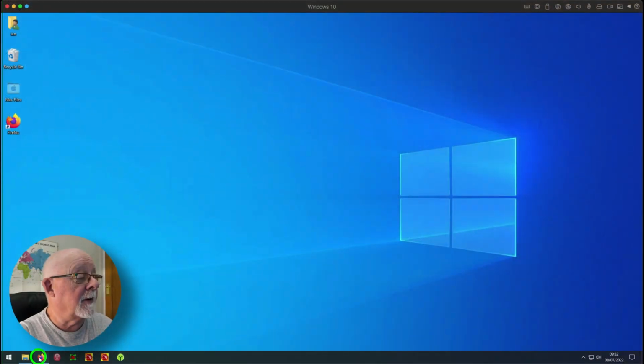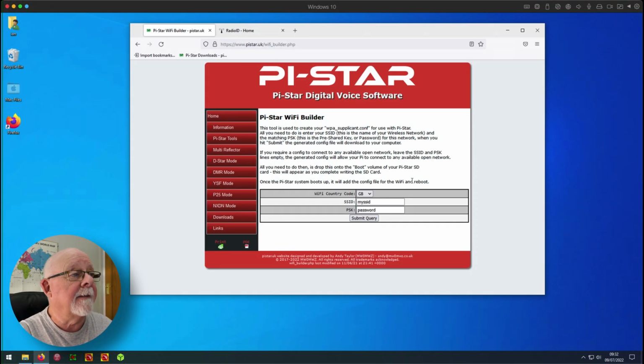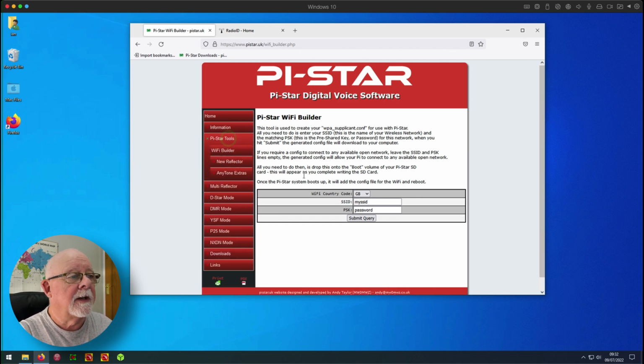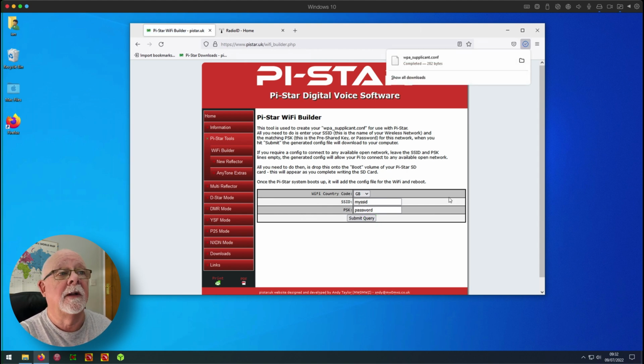Well, the nice guys at Pystar have thought about that. If you open a browser and go to pystar.uk, on the left hand side here you'll see an option called Pystar Tools. Click on that and you'll be presented with this form. Choose your Wi-Fi country code, in my case that's GB, and pop in your SSID and password. Now obviously these aren't my details at home, put your own details in. If you're not sure what they are, have a look on the back of your router. They're normally presented there in a little box somewhere. When you finish that, submit the query and you'll see that you've downloaded a little file.